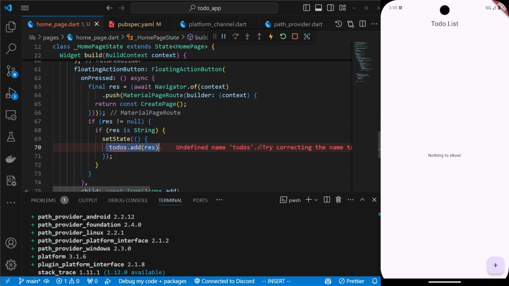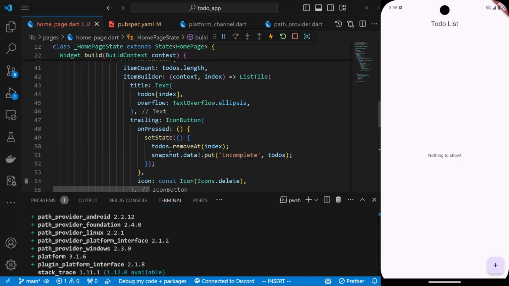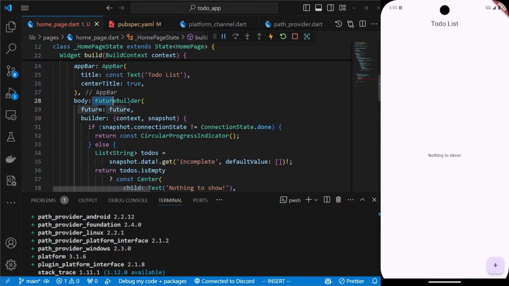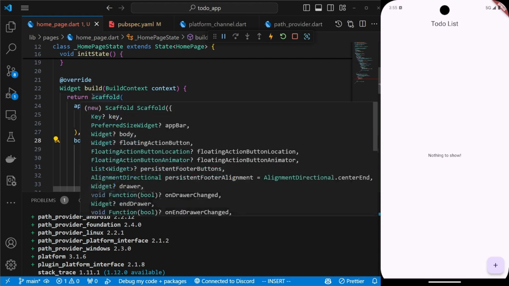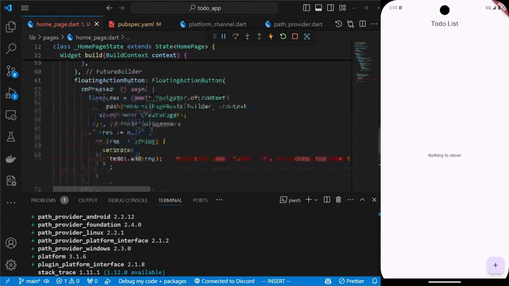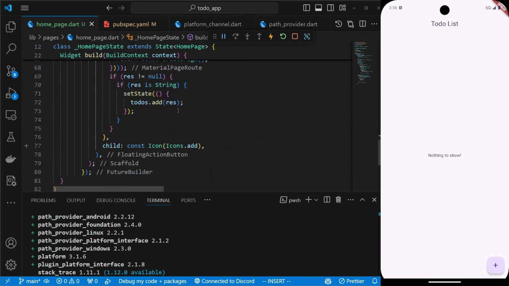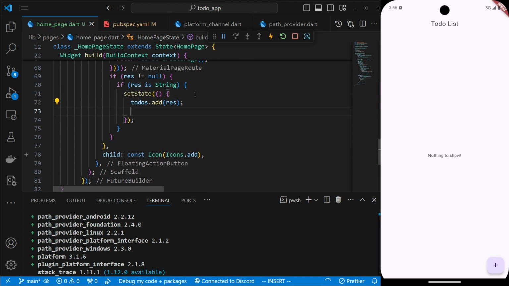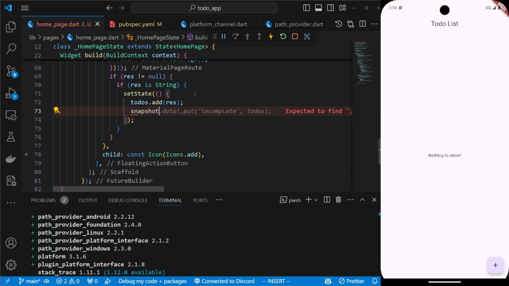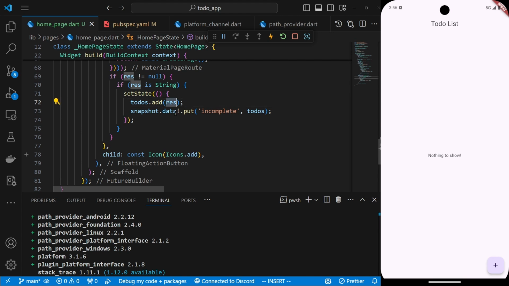We'll also have to do that here. But if you see here, todos is not accessible here because we have used the FutureBuilder for the body. So we'll have to move this FutureBuilder to encompass this whole Scaffold. So you can see todos is now accessible in the floating action button. So here, after we add the new result to the to-do, we'll have to update the data in the Hive to put the new todos that contains the extra to-do.